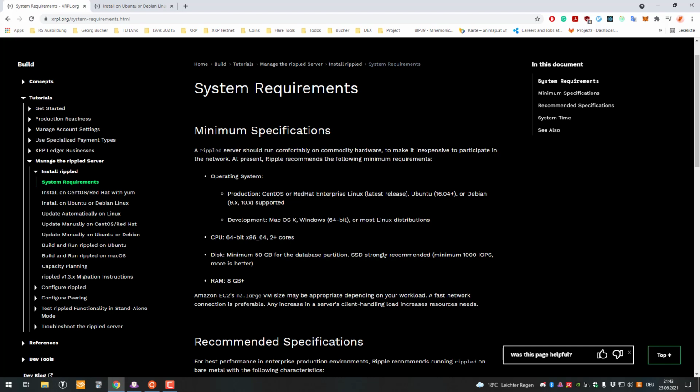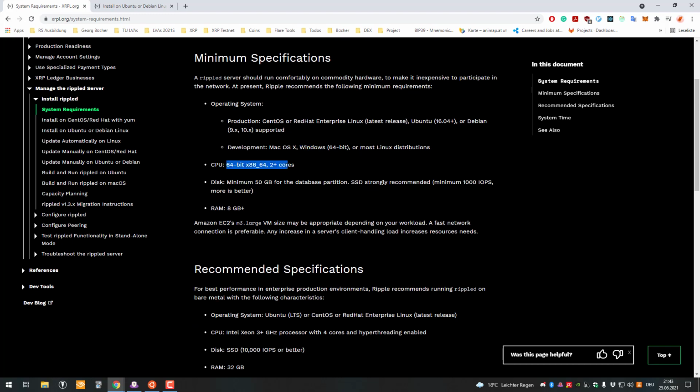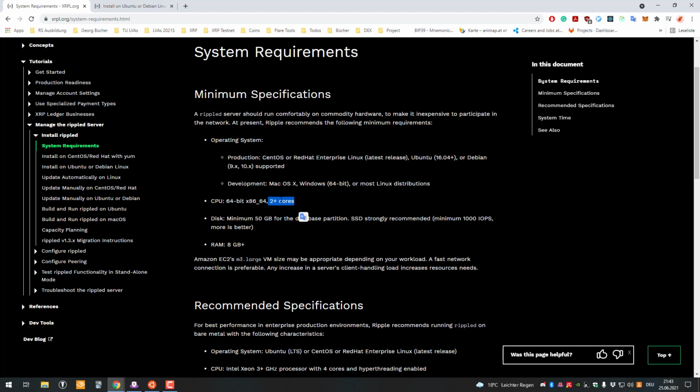So let's have a quick look. For the operating system, they are recommending, as you can see here, CentOS, Red Hat, Ubuntu, or Debian, so all Linux distributions. It's also in development for macOS and Windows. The CPU just needs two cores plus, and it has to be 64 bits. As disk storage, we need a minimum of 50 gigabytes.